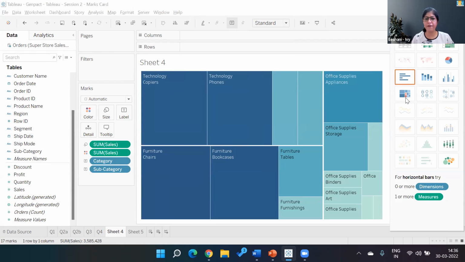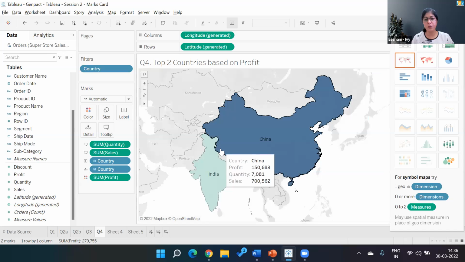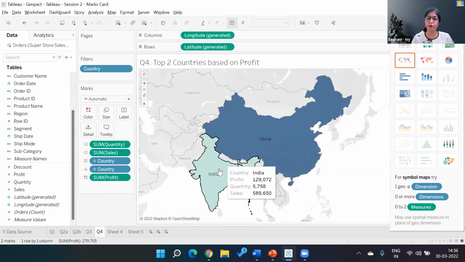On the previous question, why do we need sales and quantity? Because I asked you to put them in the tooltip. So when you're hovering on top of the country, it is based on profit. So I know China made more profit than India, but I also want to look at the quantity and sales of it.